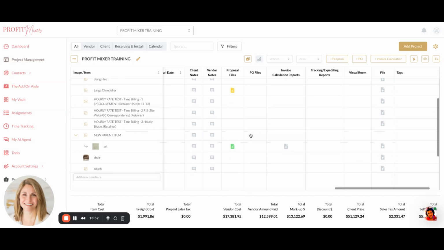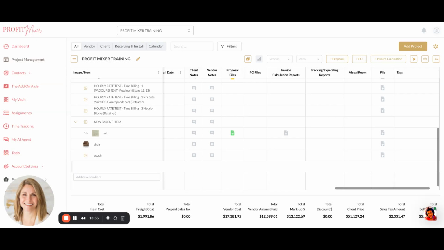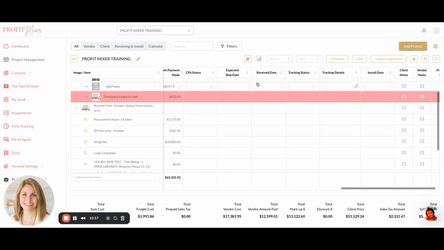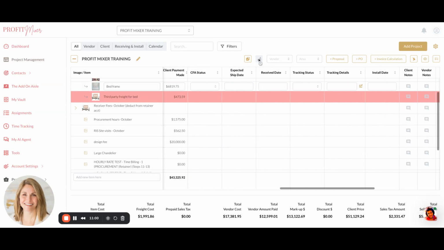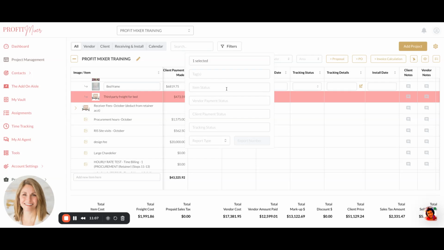Anyway, that's a look at project management. It's wonderful. It's very easy to use. You can batch items like this. You can create reports through them. You can sort by vendor, by area, all these wonderful things. Other ways to sort: tags, item status.